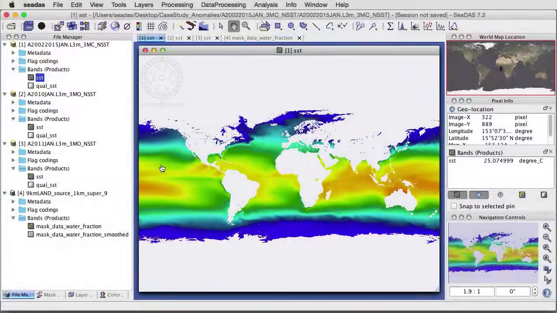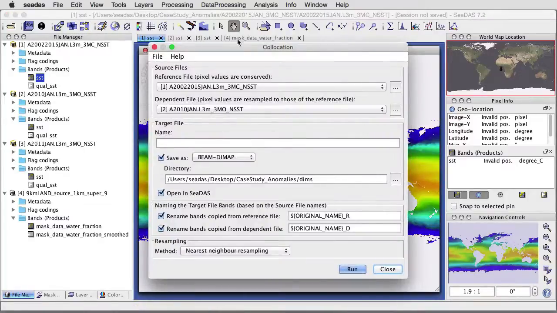I've got all the files that I've made so far loaded in SeaDAS. I've got my climatology for the 3-month January. I got the 2010, the 2011, and also the land mask file that we made. So I want to, at this point, put all these files into a single file. It'll make it a lot easier to work with. To do this, we use the collocation tool up here. Collocation combines 2 files together, retaining all the bands.